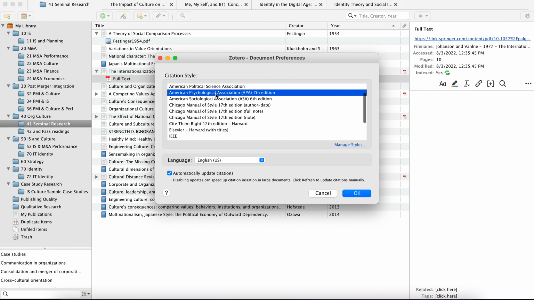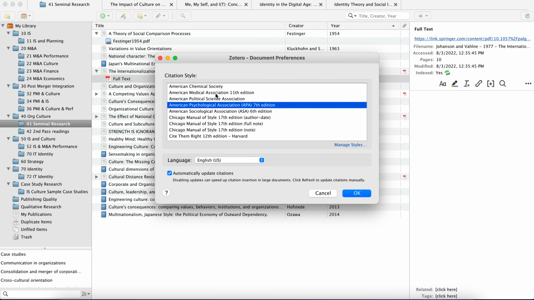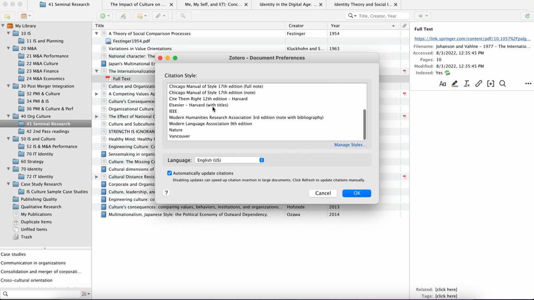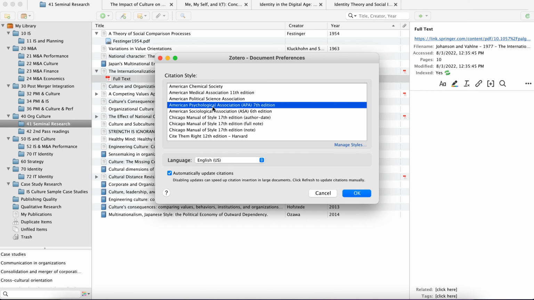Now, this is the interesting thing. With every new document, you can pick a specific style. I've spoken with Frederick, and he says ESCP doesn't have a specific reference format that they recommend. They want us to defer to our supervisors, but a lot of people use APA.